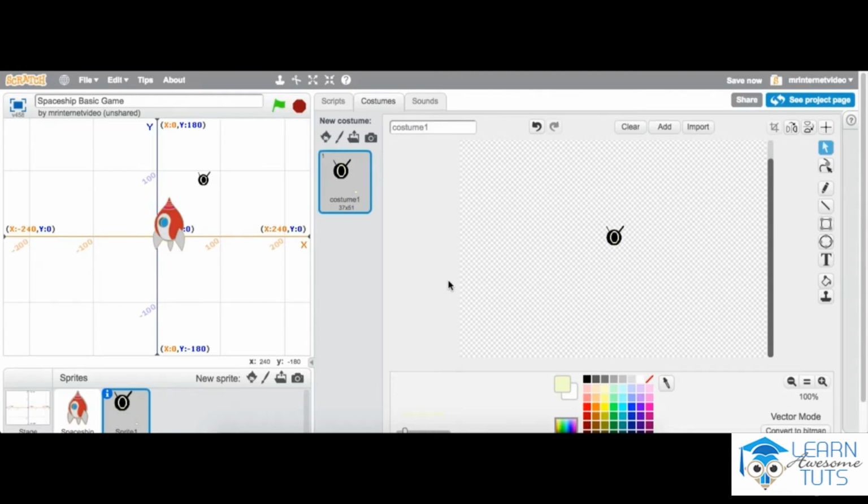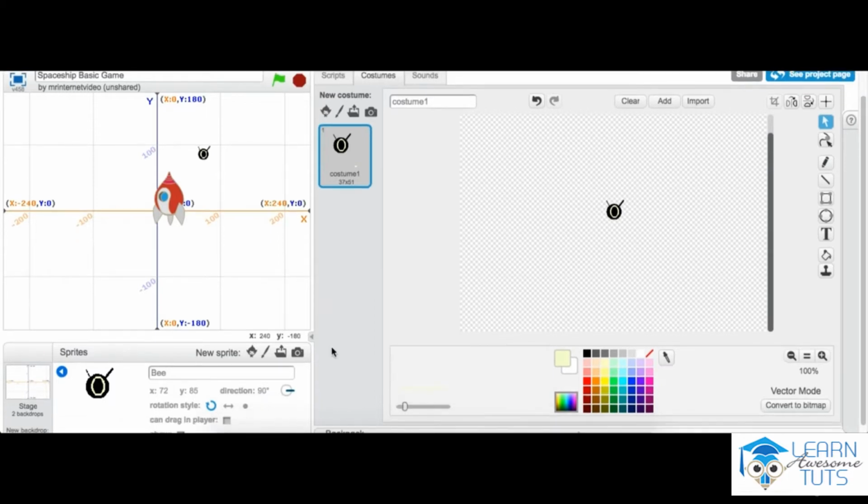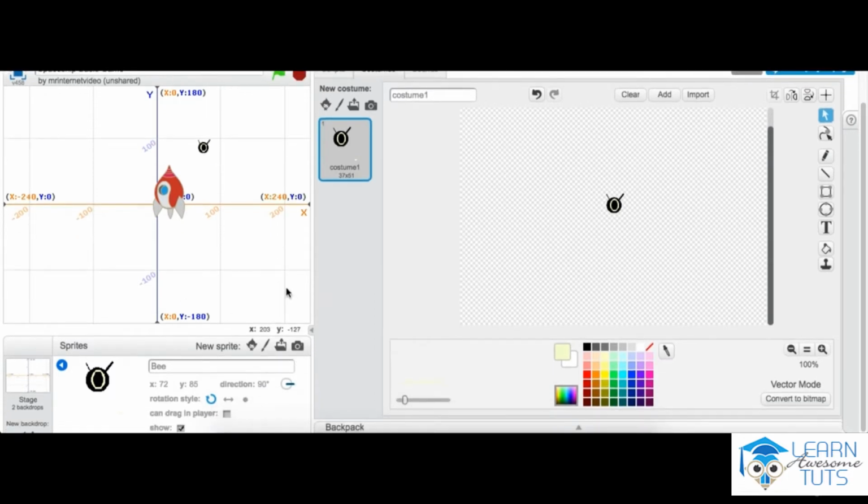Okay, now that we've built the sprite, the little bee, we're going to basically make sure that in the sprite section, that sprite is clicked here, as you can see down the bottom left. And what we can do here is change the info to give it the name, the bee. Just call it the bee. There we go.